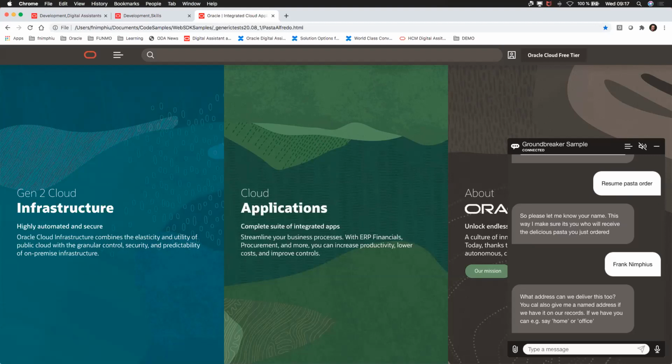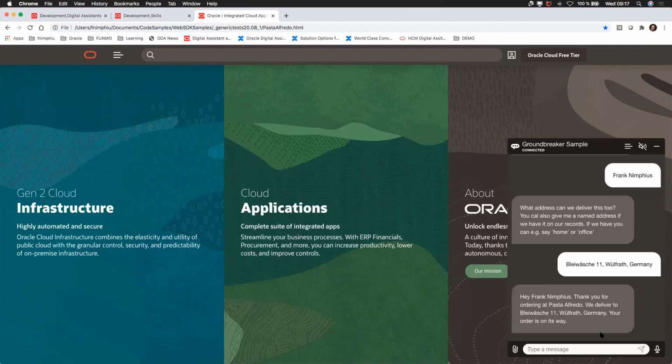And then the address. So let's put my address in. In Germany. Okay, and then it says, okay, I deliver the pizza to you, or the pasta, not the pizza. So you see that the digital assistant just gives me a unified experience when I have a conversation with the remote system. It can go a long way. And if it would get lost somewhere, it could even offer me to reach out to a human agent. So this is the first sample I wanted to show.